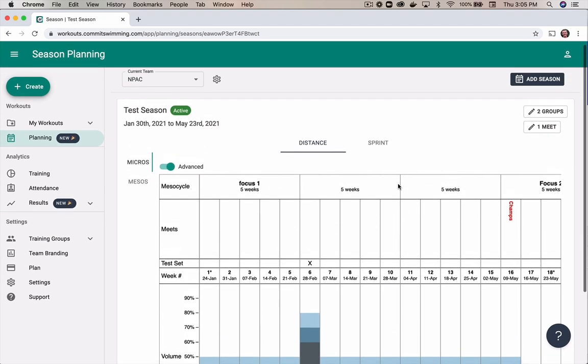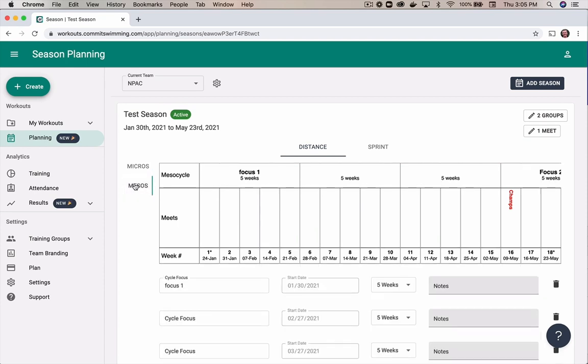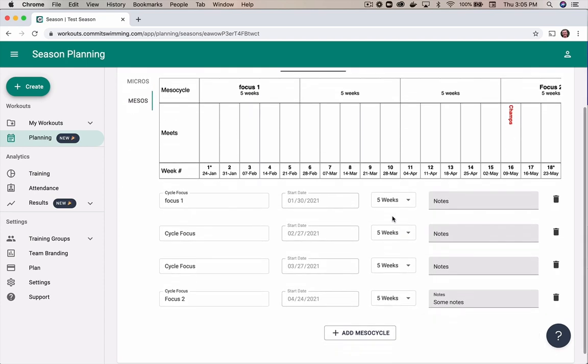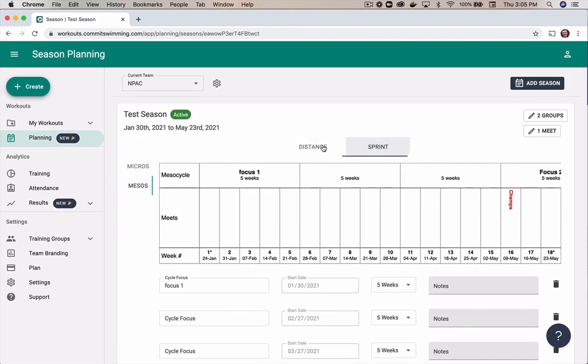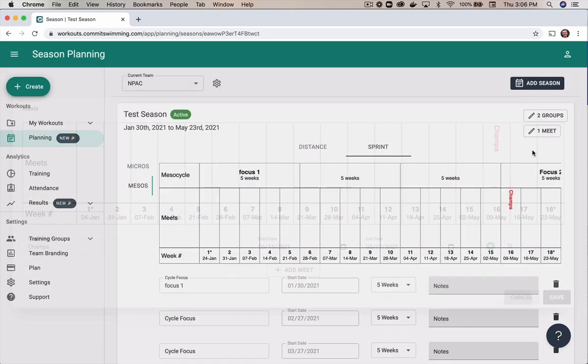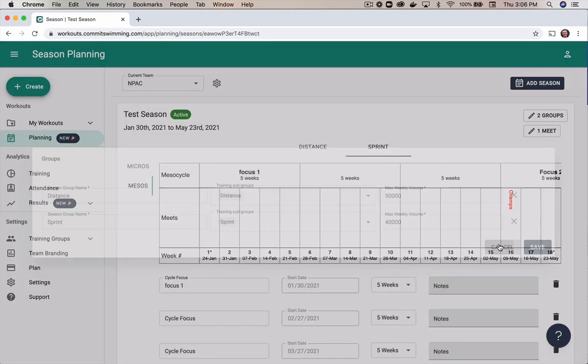And as you can see, we have a way now that we can edit the season. So you can go over here and edit the mesocycles if you want. You can, and now it's actually split out by group. So now if you want to make tweaks to a specific group in the season, you can also do that. You can edit your meets in the season. You can edit the groups in the season.